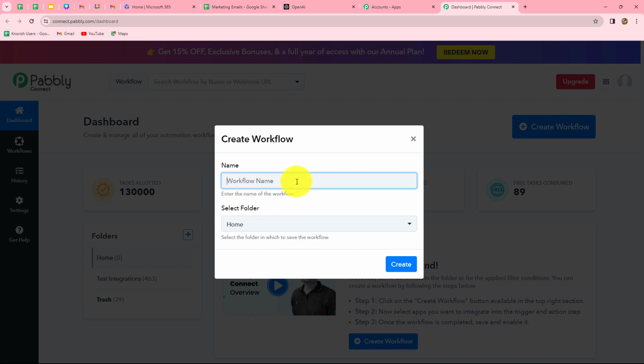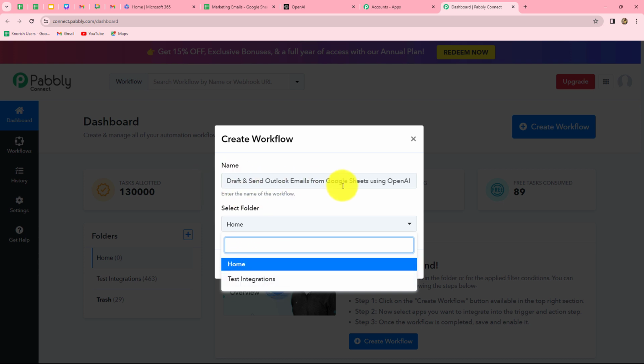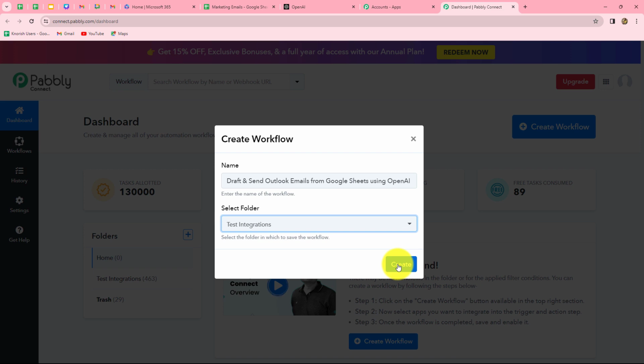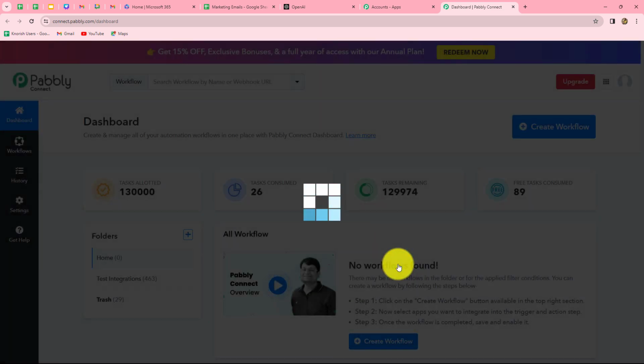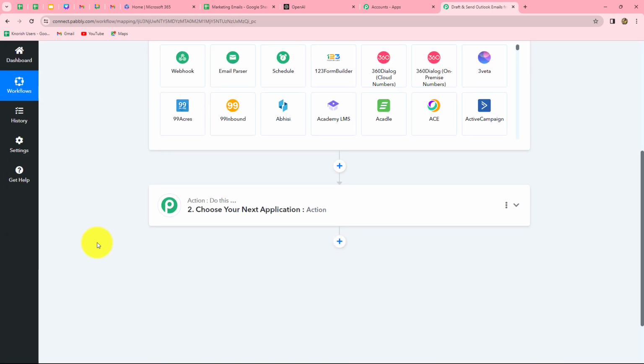It is asking us to provide a name for this workflow. So first of all, let us provide a name over here: Draft and send Outlook emails from Google Sheets using OpenAI. Now, after giving the name here, we can select the folder in which we want to save this particular workflow. So from the drop down, I'm going to select this test integrations folder, and now we'll click on create. As we have done that, we can see that two windows are open in front of us.